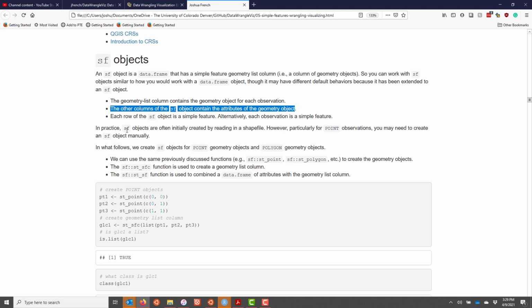In practice, SF objects are usually created by reading in a shapefile or something like that. However, particularly for point observations, it's possible that you may need to create an SF object manually. You may not have a shapefile for point objects. So in what follows, we're going to create SF objects for point geometry types and polygon geometry types. And then, as you'll see, we'll try to create a third by combining those two.